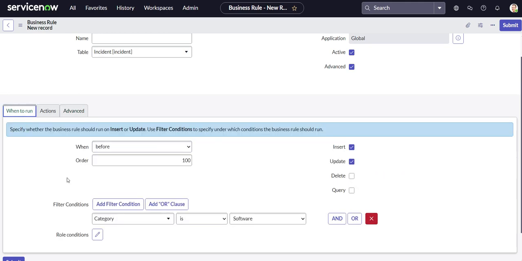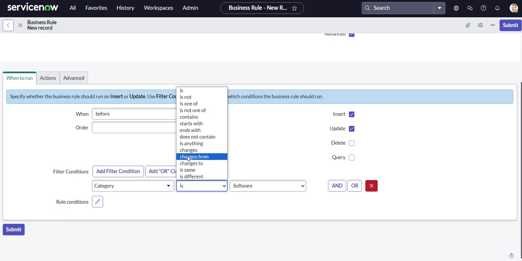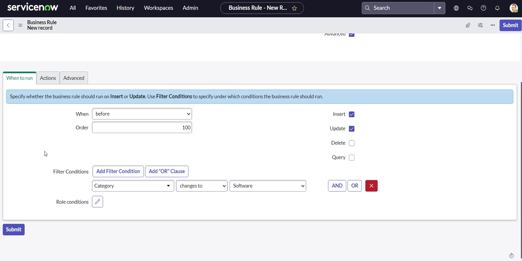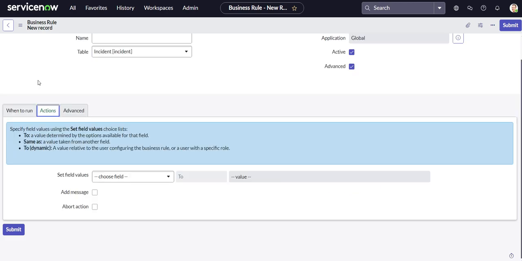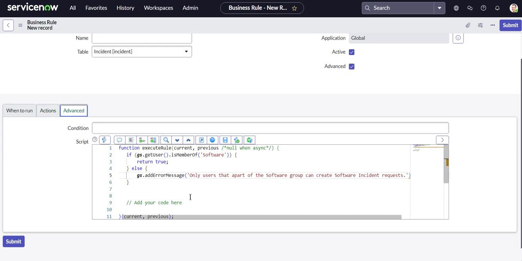And let's see, let's do category changes to, because if it's already set as software and someone else just tries to make an update, it's going to block them. So we want to see if the category is changing to software. So that way we can leave it as update and insert. So I'm glad I caught that. Okay, so we have that error message in place.